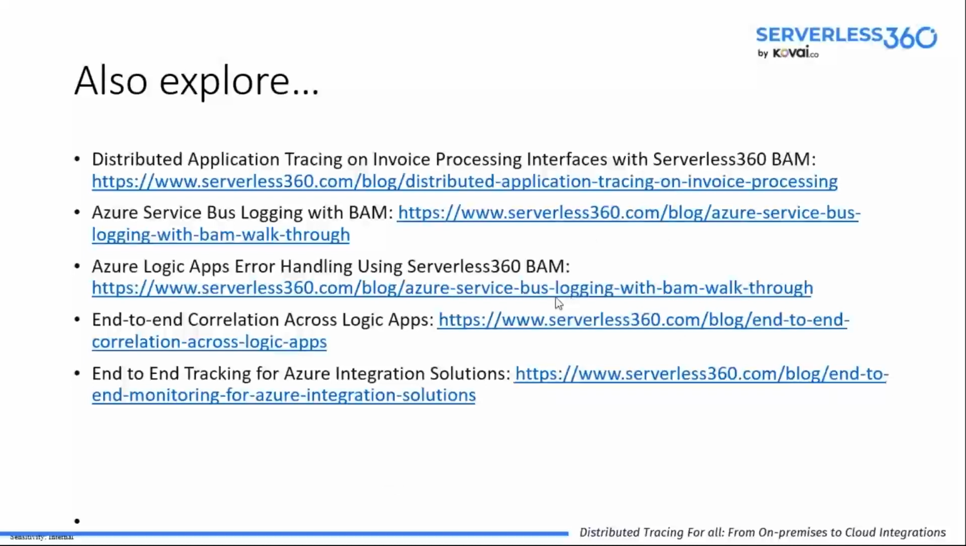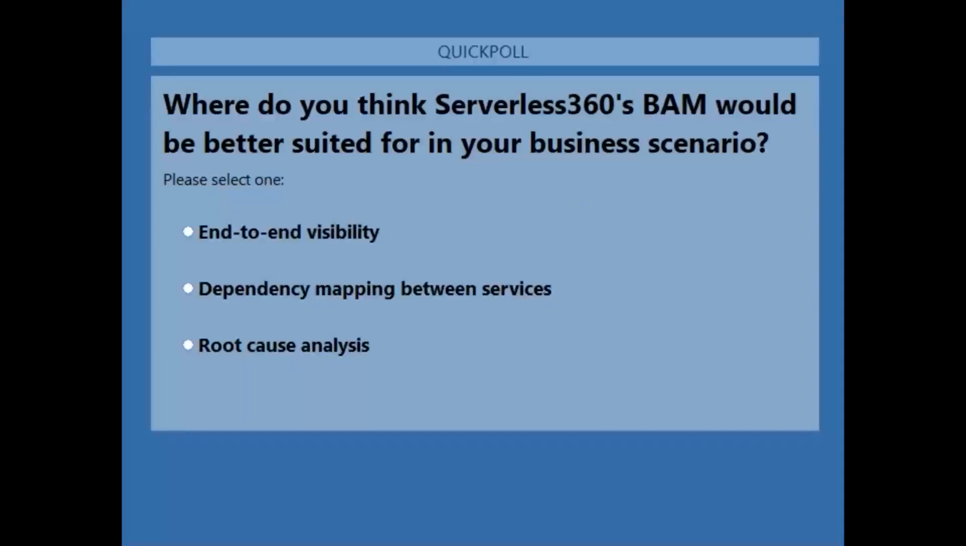So at this juncture, I would like to initiate another poll, which tries to understand where you think Serverless360 BAM would be better suited for your business scenario. I'm launching this poll. You can express your thoughts on whether it will help you achieve end-to-end visibility, or dependency mapping between the services, or perform a root cause analysis when your business encounters any exception. I can see responses highlighting dependency mapping between the services and root cause analysis. Excellent.